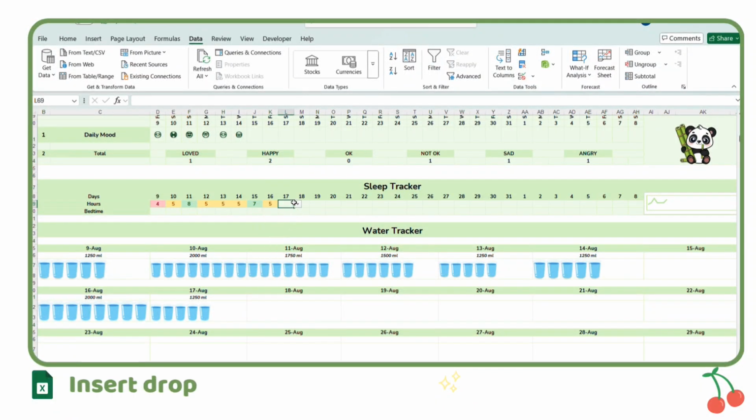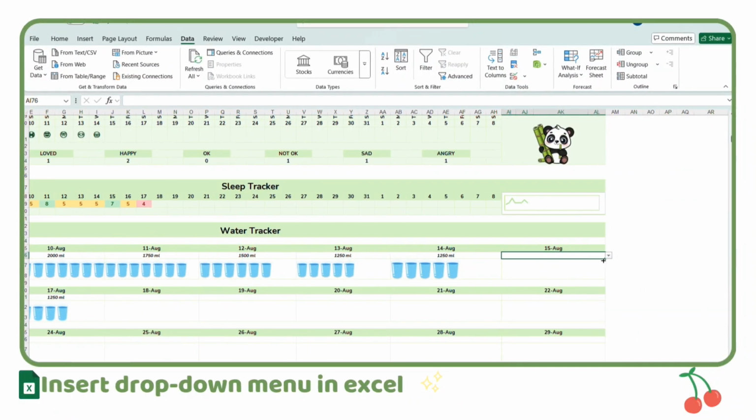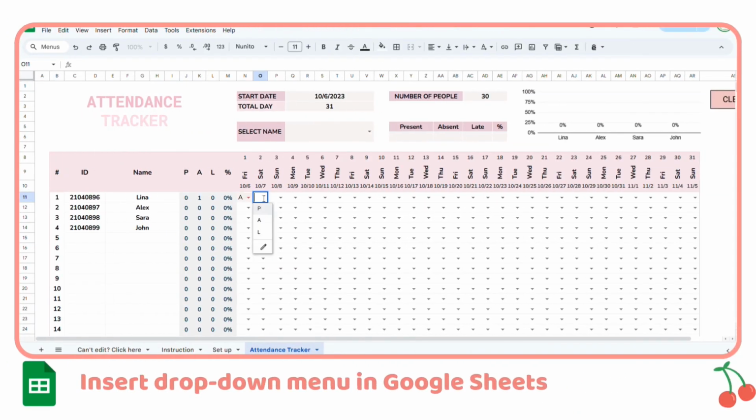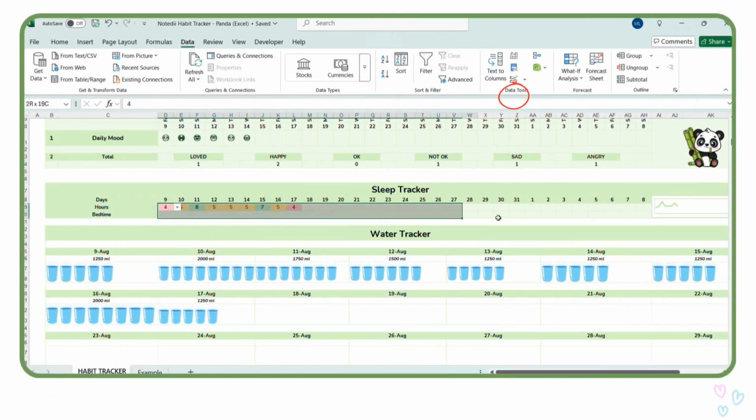Hi everyone, today I will guide you on how to create a drop-down menu in Excel and Google Sheets. These two programs have some differences, so I will explain it separately. So first, let's start with Excel.